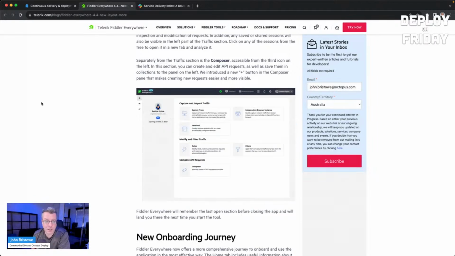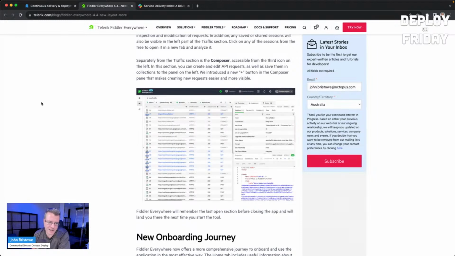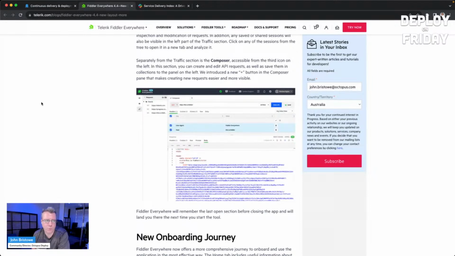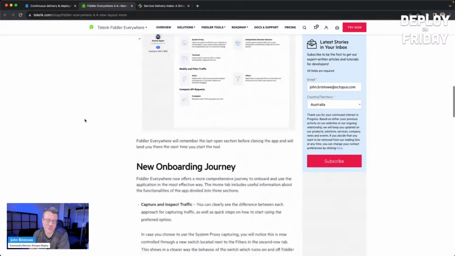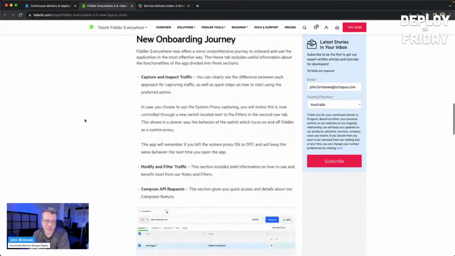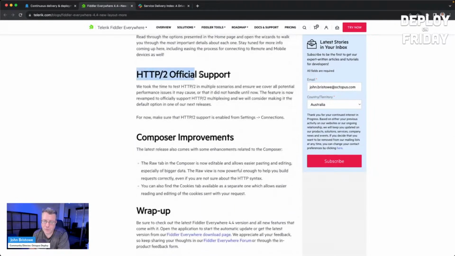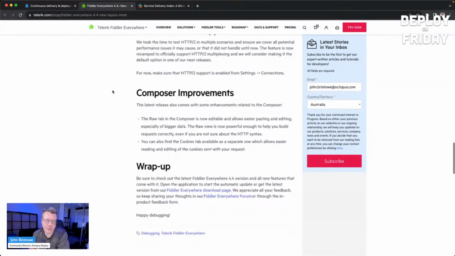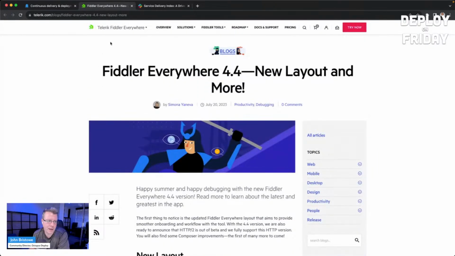This is great for debugging. There's a tool in there in particular called Composer, which is fantastic. If you're ever wanting to figure out what's happening or what's wrong with your requests or what's coming back from the server as a response, it will allow you to do those things. So as I said before, it's got a new onboarding environment. HTTP2 is now official support, so that's great, and definitely something that we need. And then there's a variety of improvements that have been made to Composer, which is great. So Fiddler Everywhere, definitely something I would recommend highly.